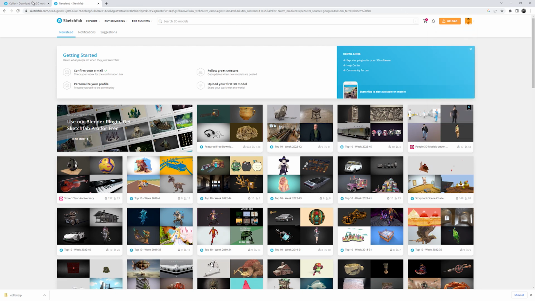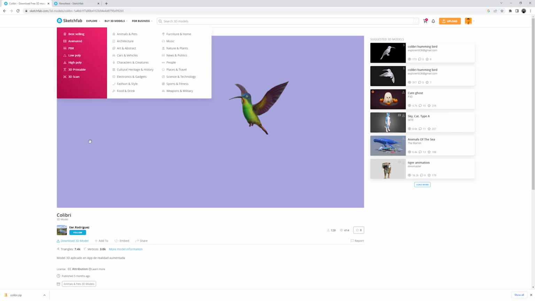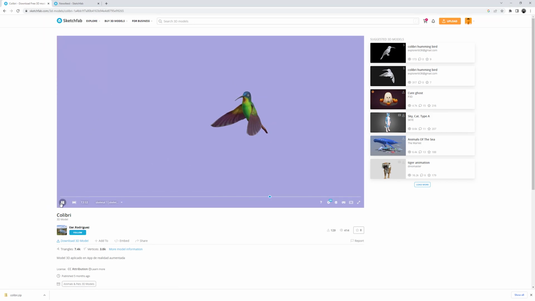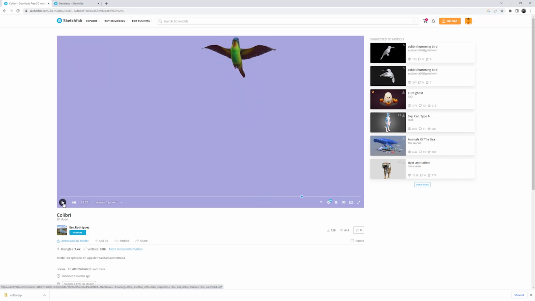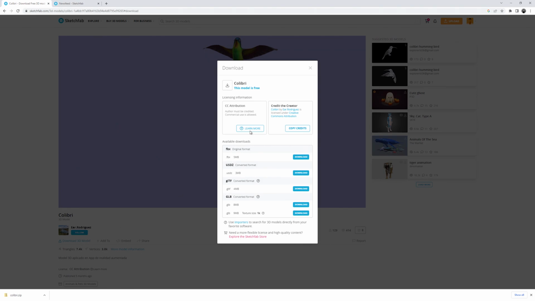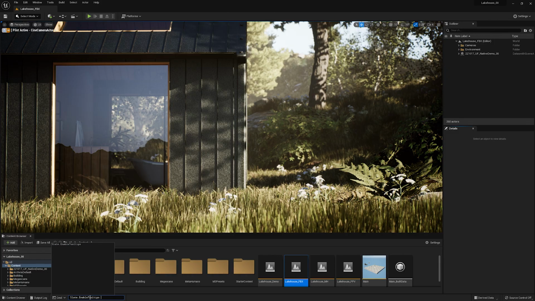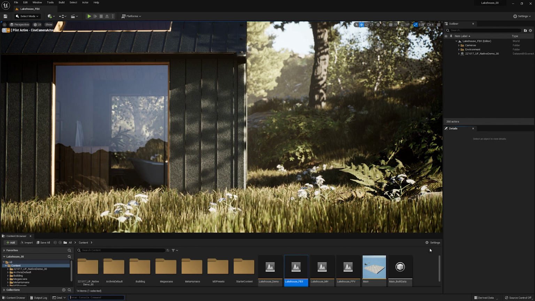So here I have found one. It's got a nice simple hummingbird here with an animation. And this is coming from Ir Rodriguez. If I select the Download 3D Model button here, you'll see that I have the ability to bring in an FBX, and I can also copy the credits for the creator here. Now I'm gonna go switch back into Unreal Engine 5 and import this hummingbird.